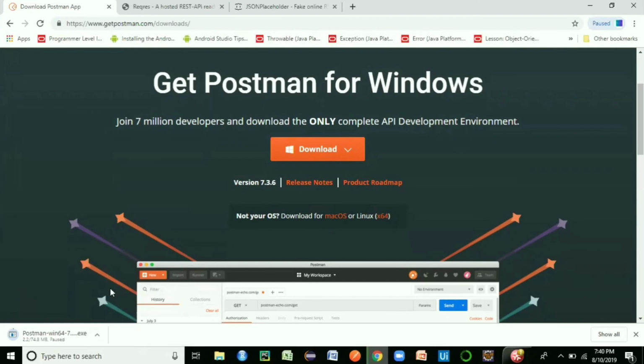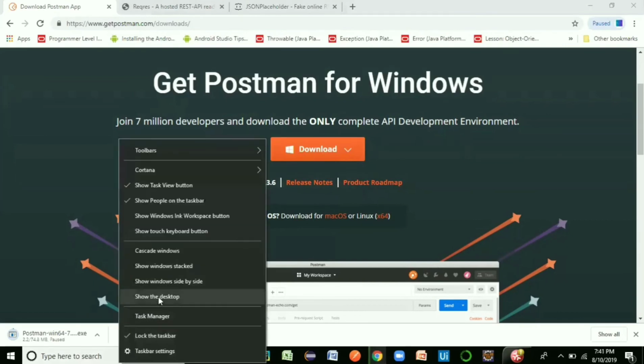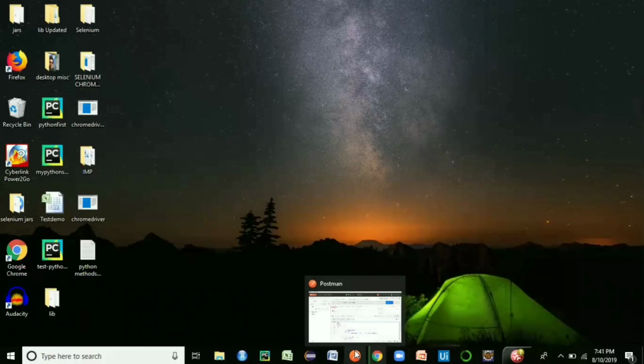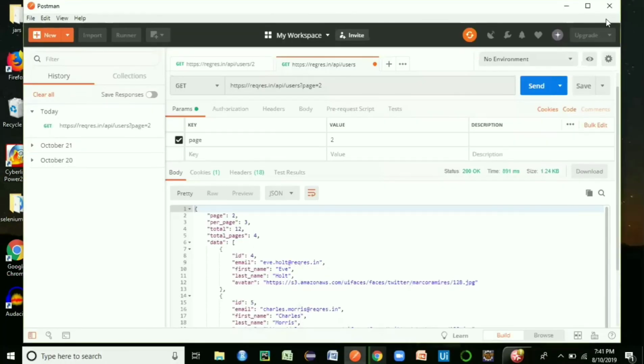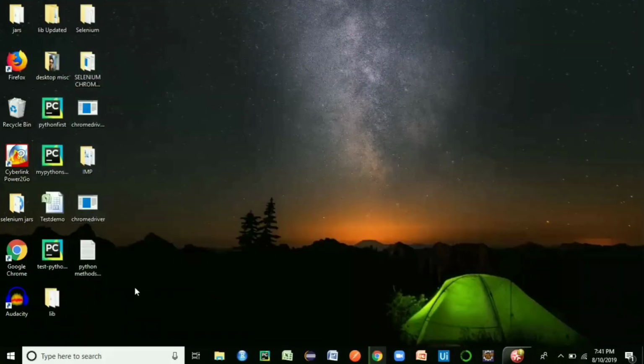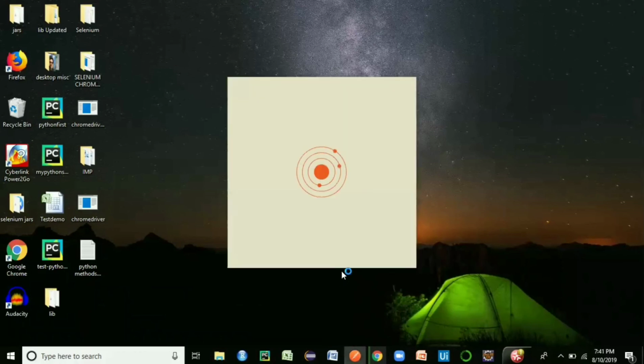Once you have installed it and you have a shortcut icon on your desktop, just open it up, and you will be asked to first sign up. Let me close it first. I have already got it open. You will get a Postman icon like this one. Just double click on it. It will first ask you to sign up. You just have to sign up with your Gmail account, and once you're done, next time you can use it to sign in, and you can start playing with the different APIs.